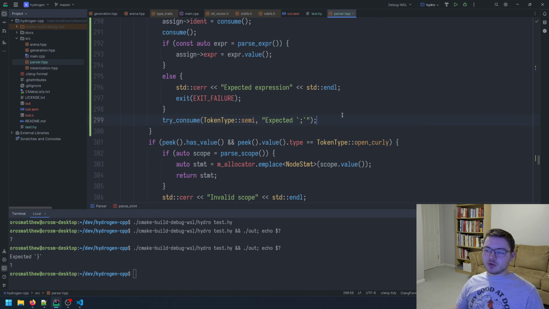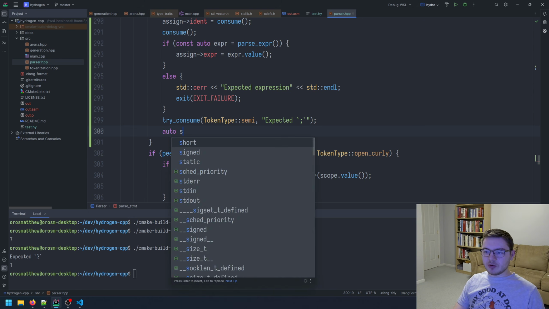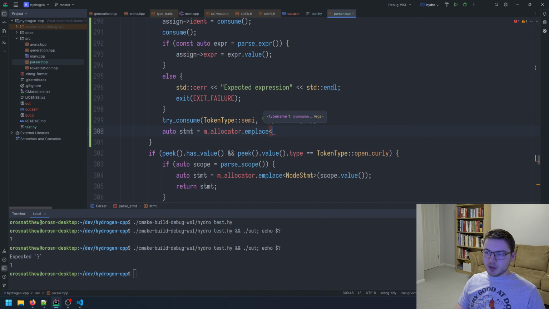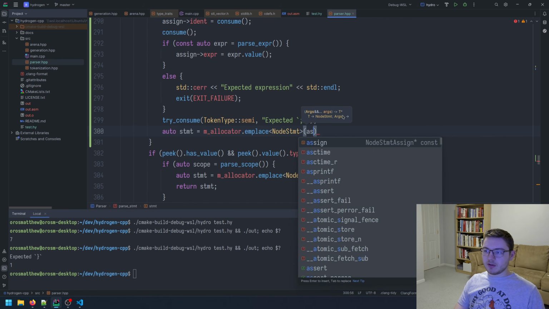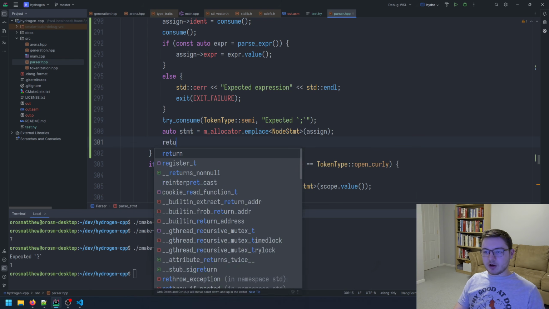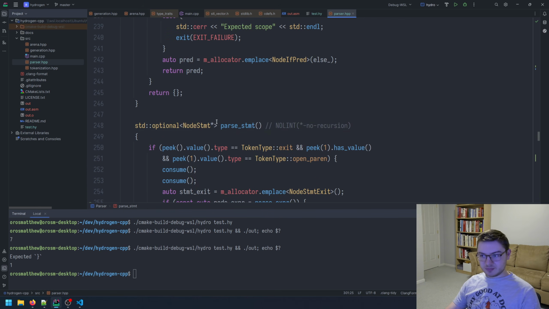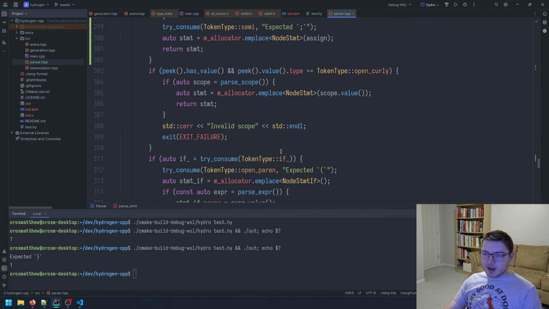All right, and now we got to actually return our statement. So that means we need to allocate our sum type, which is our node statement, and then assign the assignment to that sum type, which is our variant. So we can go ahead and do statement equals allocator, and we can do in place, so we can pass something to the constructor, node statement, and we can pass in the assignment. And now we can go ahead and return our statement from here because we are inside of the parse statement. All right, so that should take care of parsing.